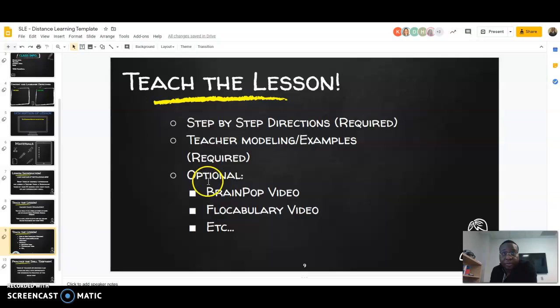The next part is to teach the actual lesson. After you get the overview of the introduction of it, go ahead and teach it. And again, you can use a BrainPOP video, a vocabulary video, any video of you actually teaching the lesson that's available out there, or you may give step-by-step directions by simply typing it onto the slide.